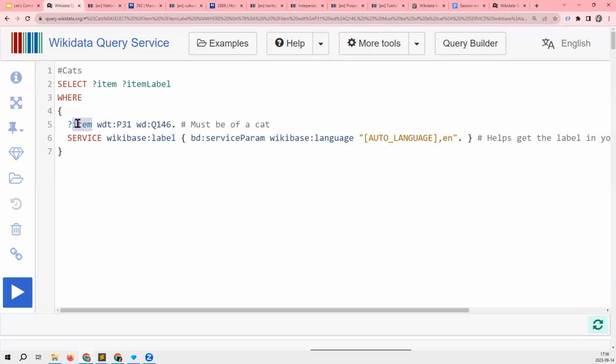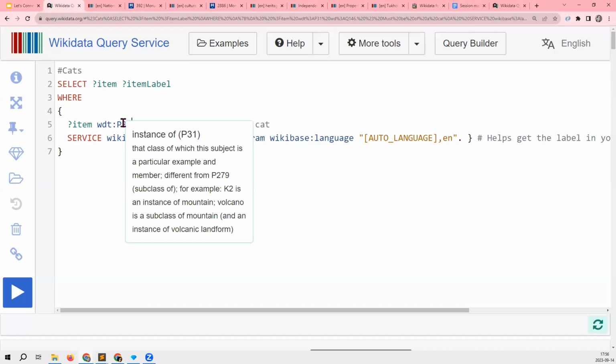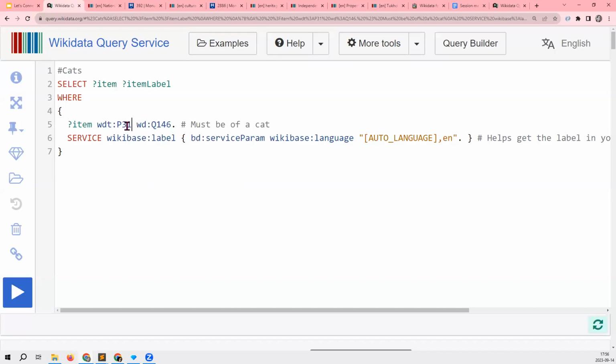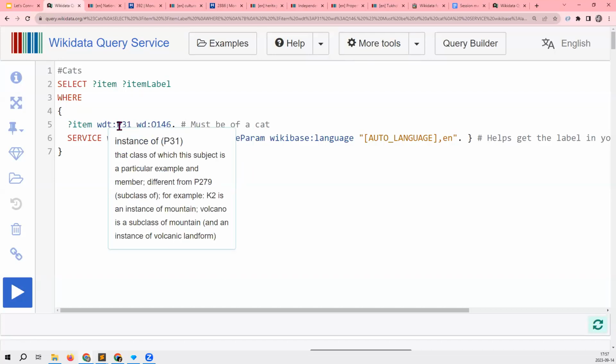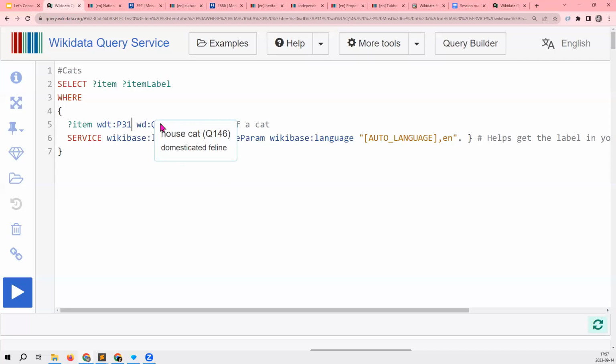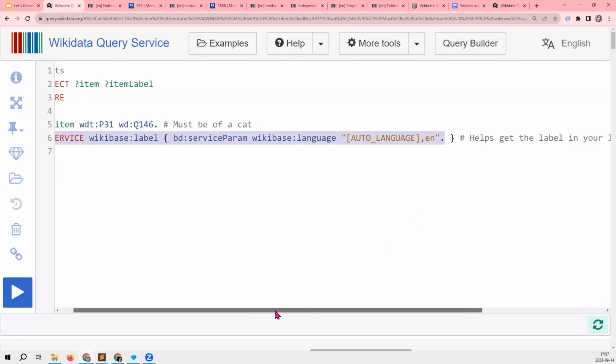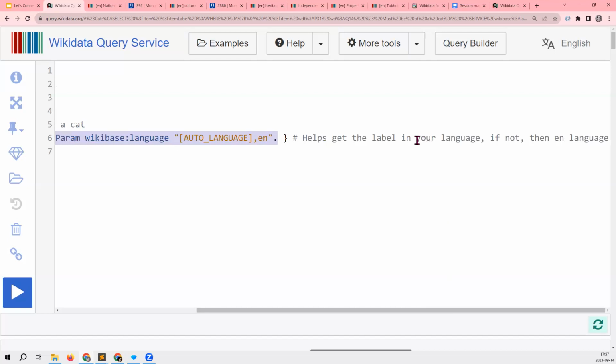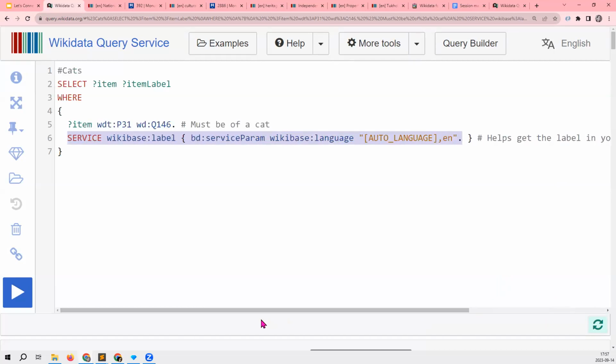The item has the property P31. I hover over it and I see, okay, P31, that's instance of. The item has an instance of statement with the value house cat. And here is a little snippet that gets the label in the language of my interface. And if the item does not have a label in the language of my interface, then default to English.